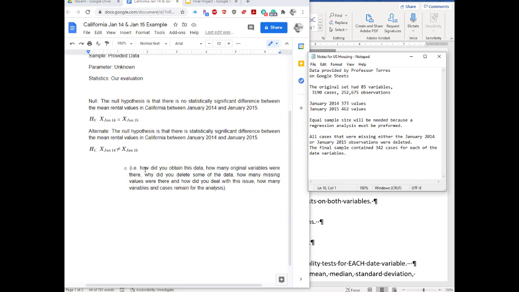So the first thing is, how did you obtain this data? So I can just start typing here. The data was obtained from Professor Torres on Google Sheets. And I'm going to change this to the U.S. housing data.